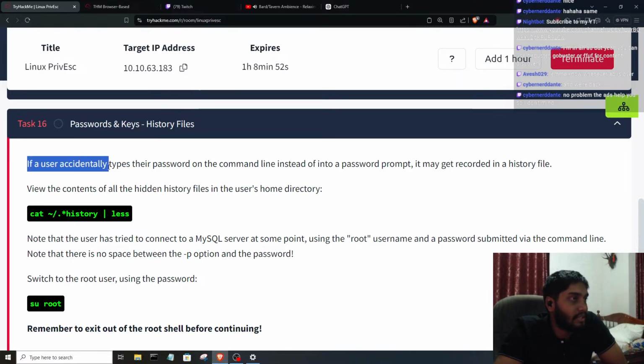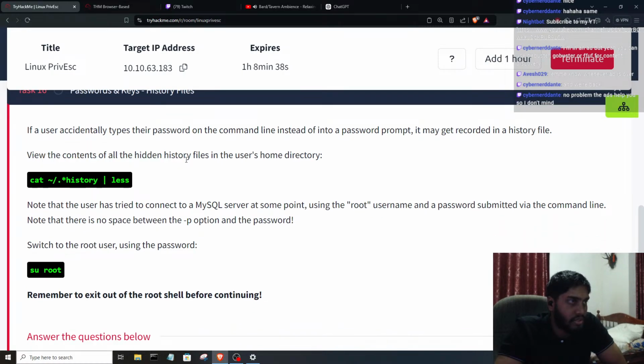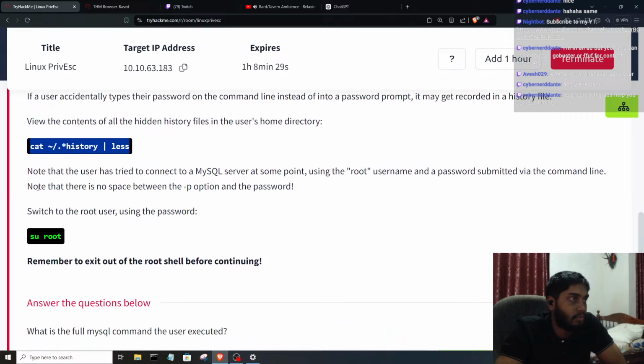Alright, let's move on here. If a user accidentally types their password on the command line instead of into a password prompt, it may get recorded in a history file. Oh, okay, that's an interesting one. See, this is stuff that I can't understand right now. View the contents of all the hidden history files in the user's home directory. So we run history, and then less, so that helps us view it a bit easier.